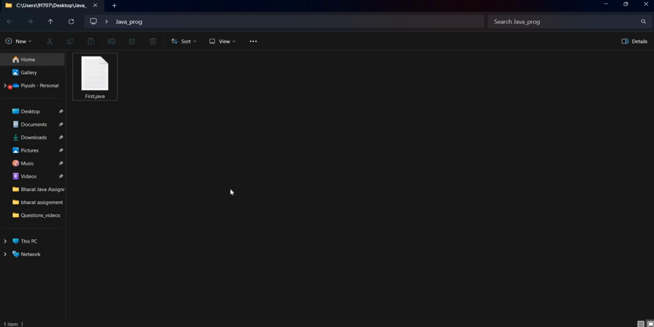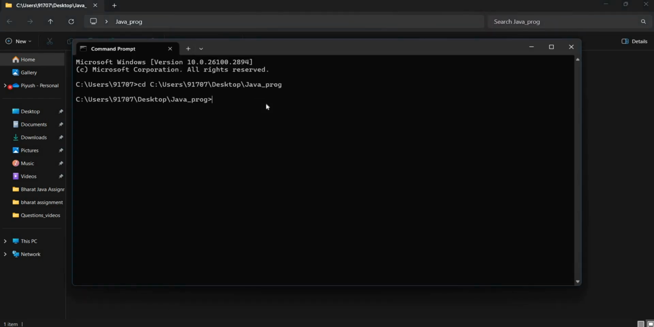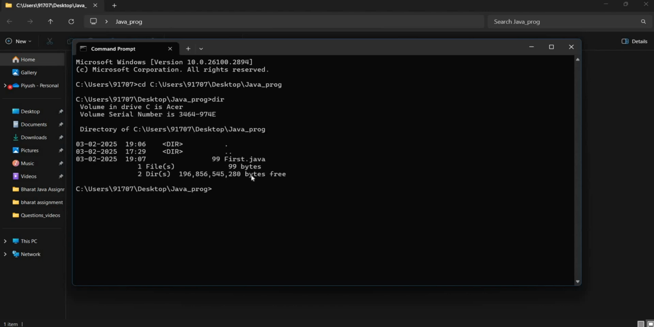Minimize this, again open the cmd at that location, write dir, and check whether that file is there or not. As you can see, first.java is in the same directory. Now how will you run the file? For running the file you have to write javac, then the file name, first.java. Make sure that you write javac, the file name, and the extension also. Then press enter.